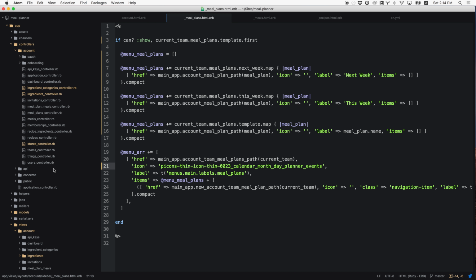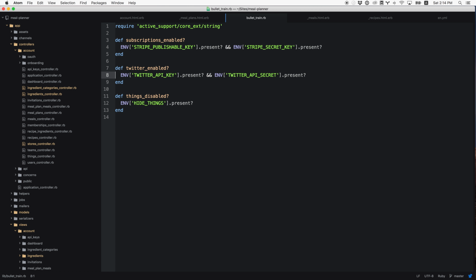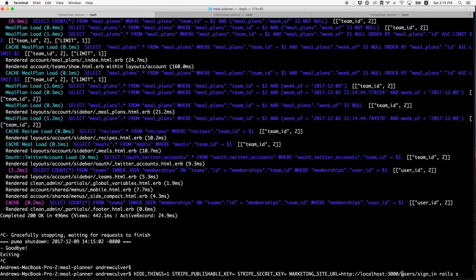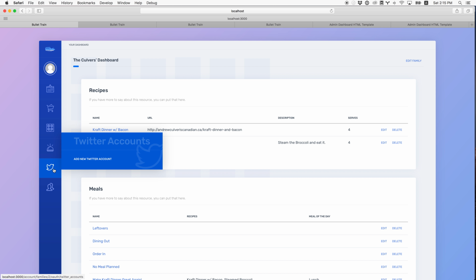So this is, if you look in bullettrain.rb, Twitter API key should be totally disabled. So I'll go in and add that to our server config. When the server starts back up, that'll be gone.